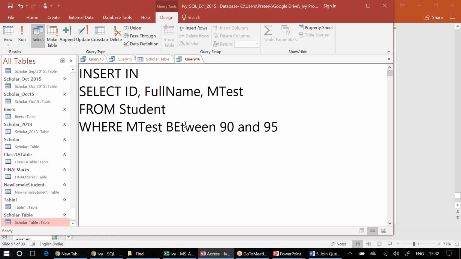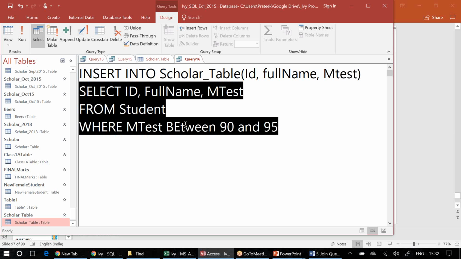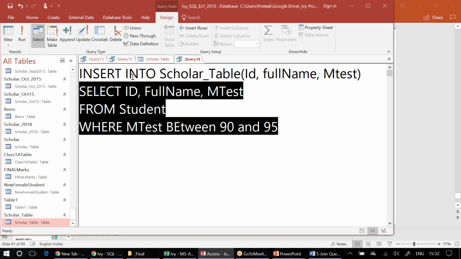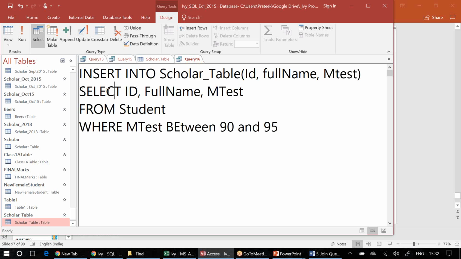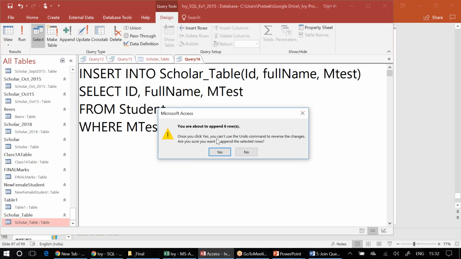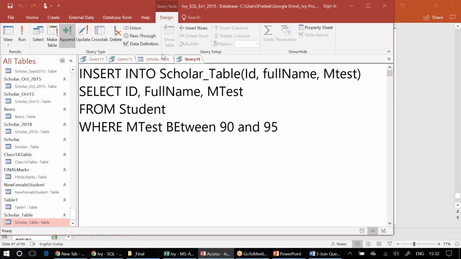So what I'll write is insert into scholar table, and instead of values I would write the select statement. See, we normally write insert and then values, right? Insert into the name of the table and then values. Here, I've written insert into the table name, and then instead of values, I've written the select statement. So the select statement's output will be treated as the values. If I run this statement now, we're about to append 6 rows into the scholar table.